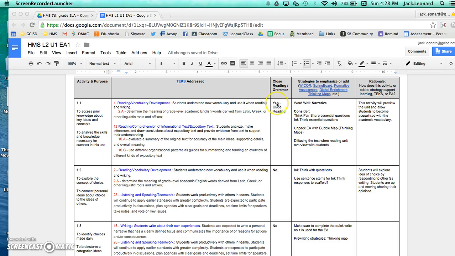The three columns here on the right, close reading and grammar, strategies to emphasize or add, and rationale, are where the real work of your PLT happens. So close reading and grammar, that's where you're deciding whether to implement a close reading lesson or a grammar mini lesson. And just a simple yes or no, or if you want to put more information in that box, that's fine.